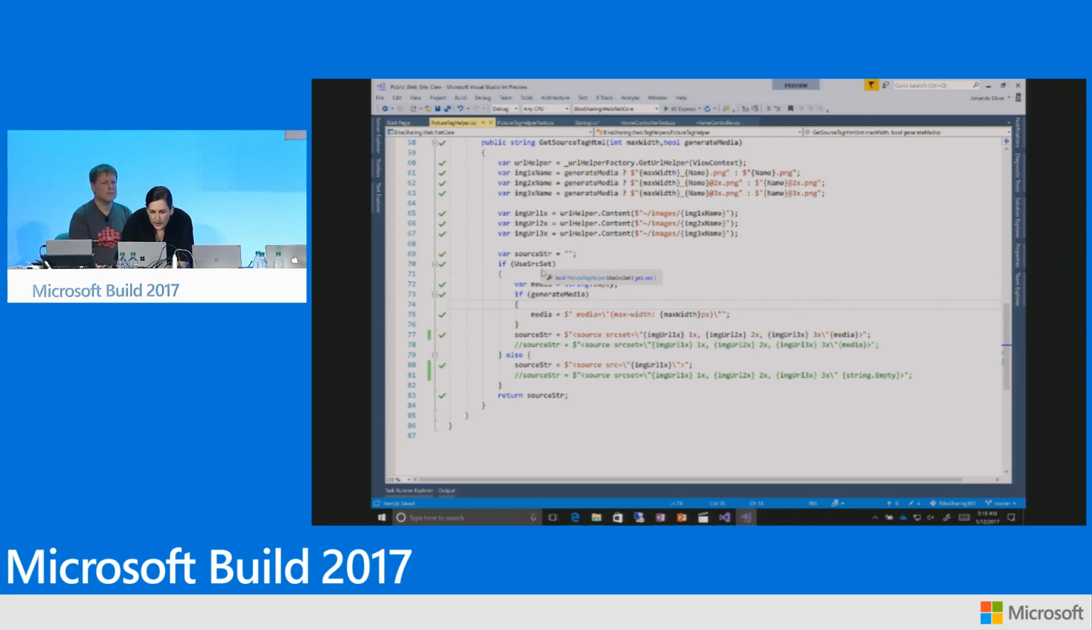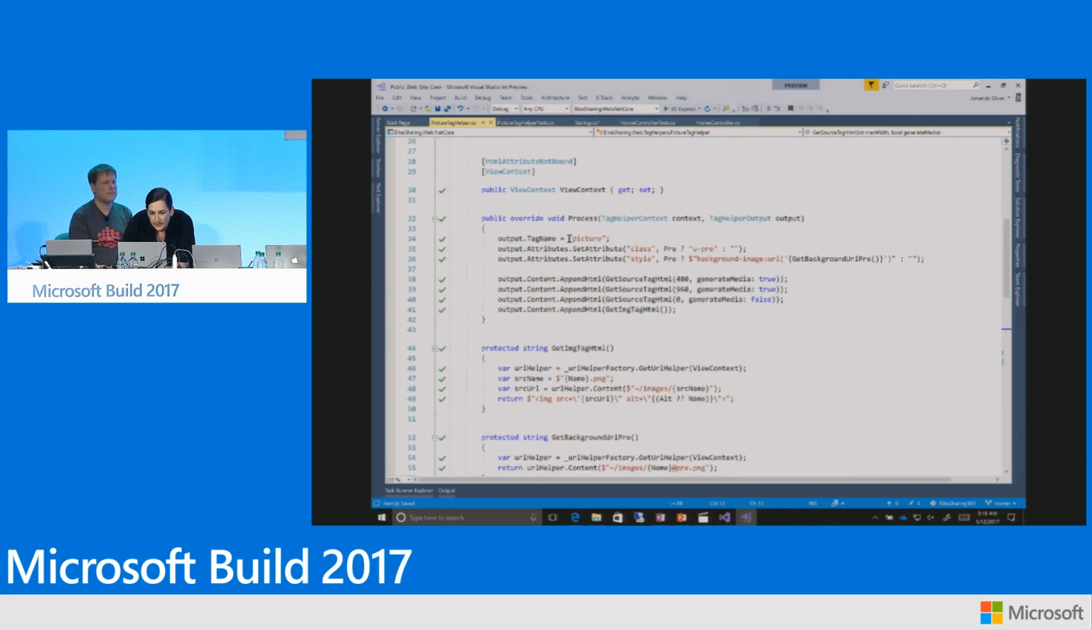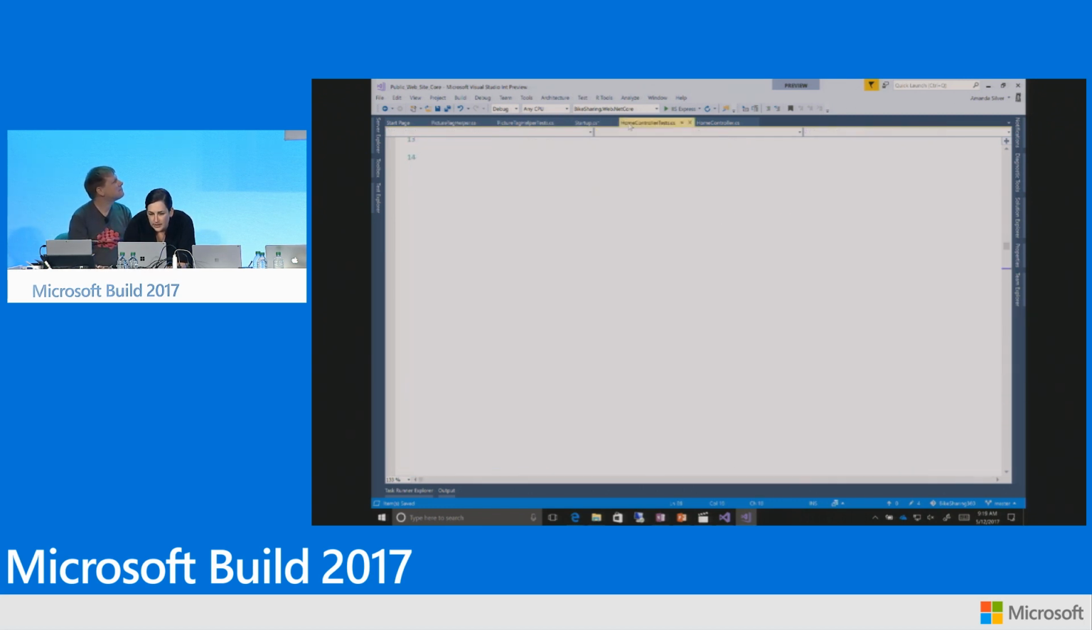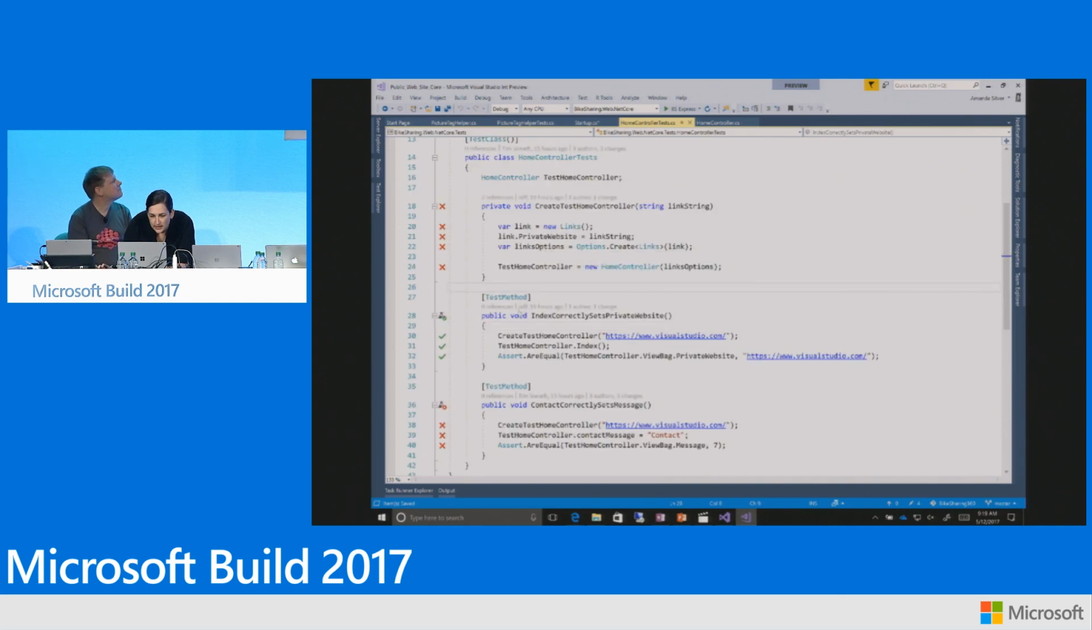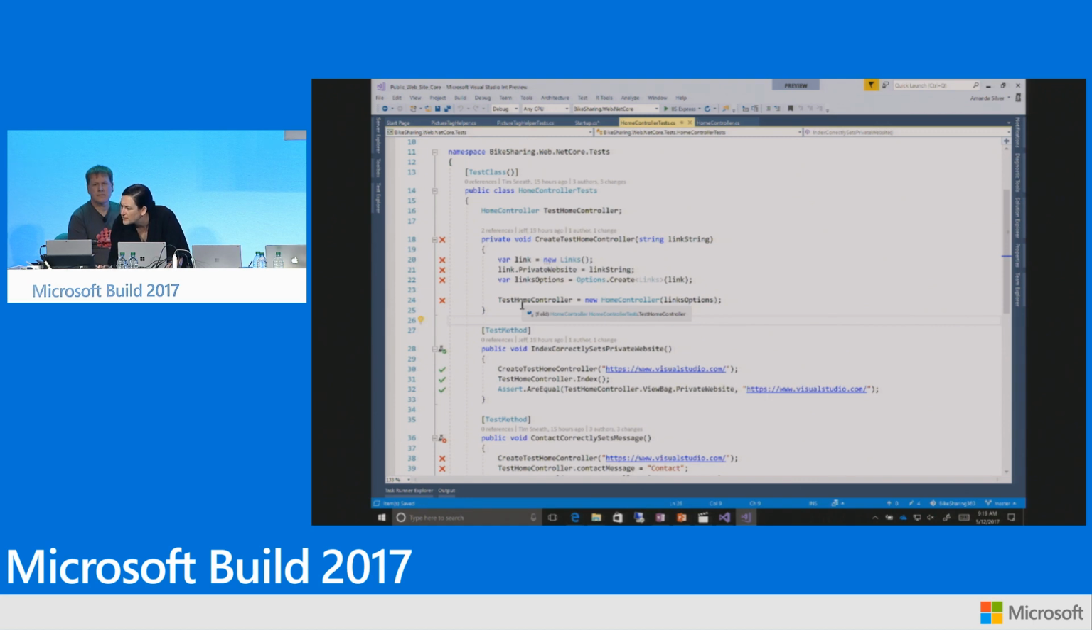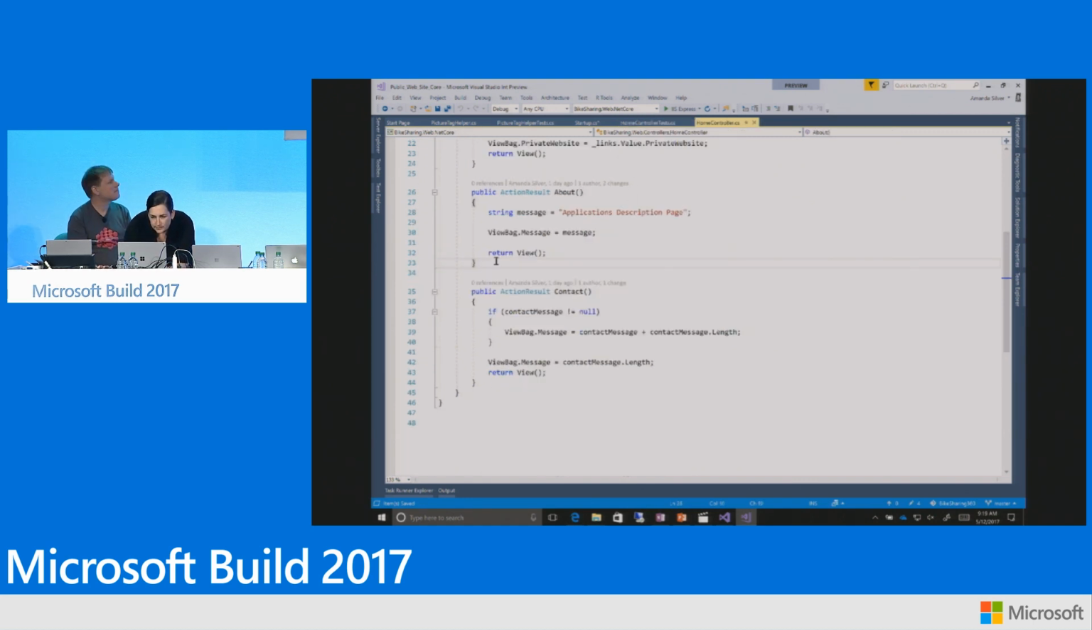And now let's go up here and I think we're going to be in the home controller tests. And is that where I'm supposed to be? There we are.